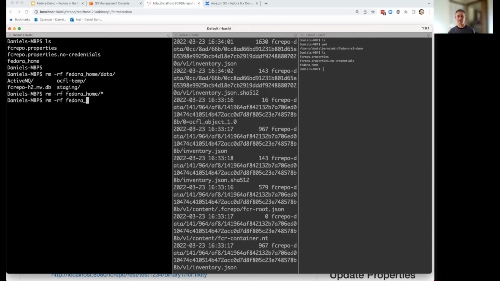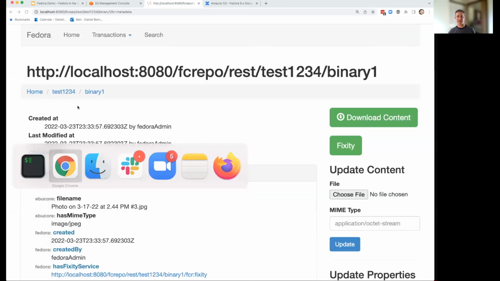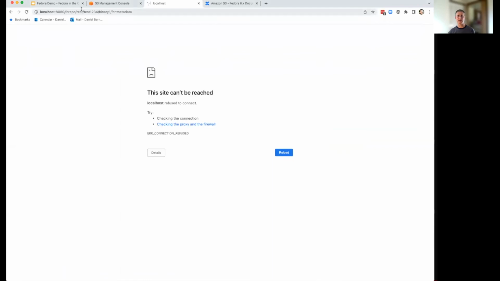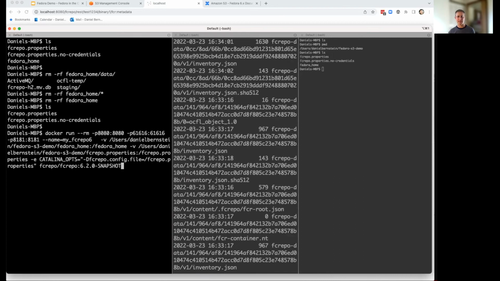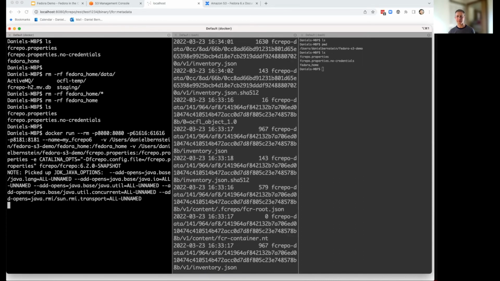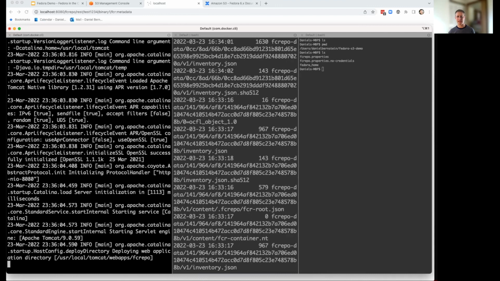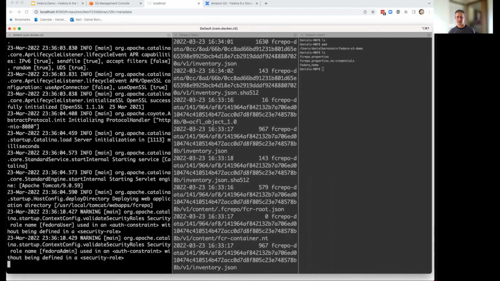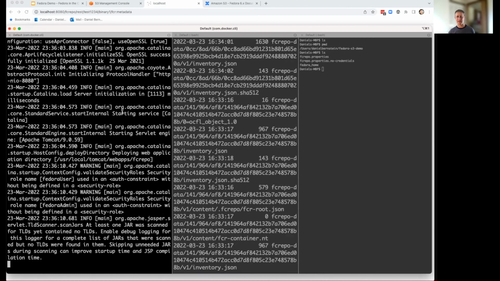In fact, I could even remove the entire directory. Just remove everything. So there's nothing except for the configuration properties left on this machine that has anything to do with what we just created. If I go here, notice you can no longer access this endpoint. All we do is just start Docker back up. It's going to connect to S3. Fedora will re-index itself, and we should be back in business in a couple of moments.